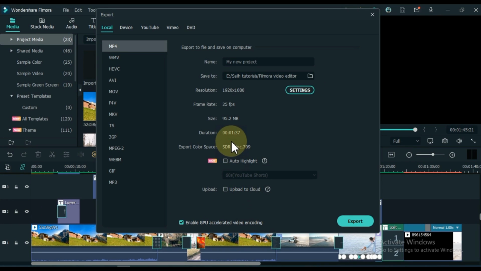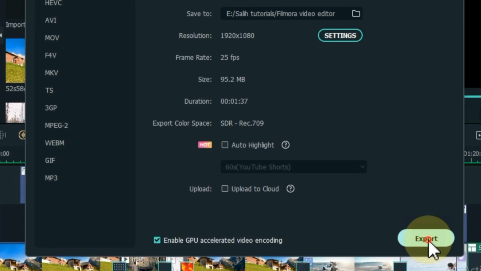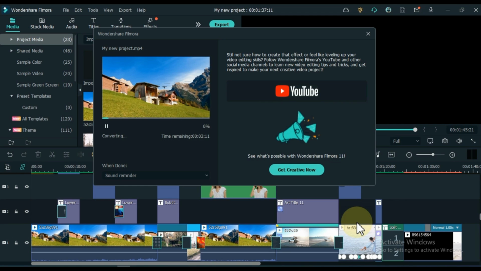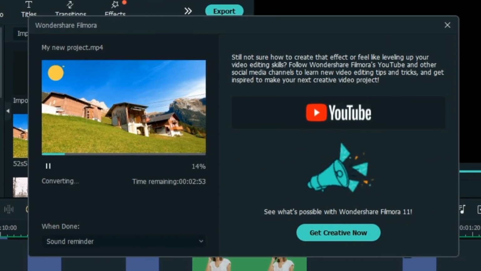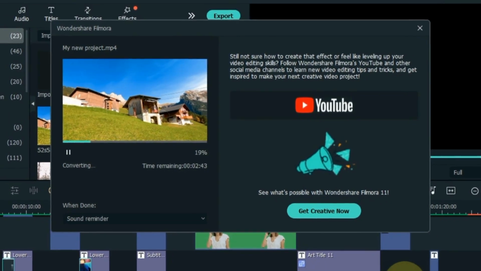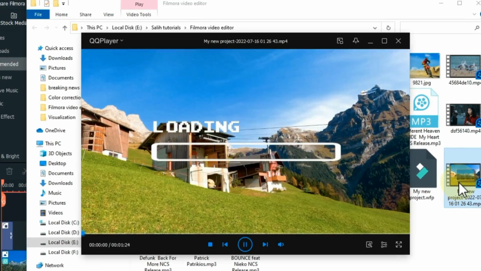So we have created the project and done the export settings. Now we just need to press a button and the video will be exported. Click the export button below. So you can see that our video is getting exported. Remember that it may take time for the video to be exported, so you have to be patient. Export time depends on video quality and length.